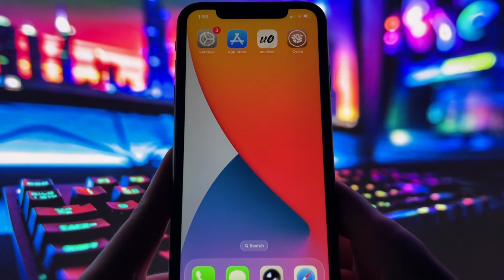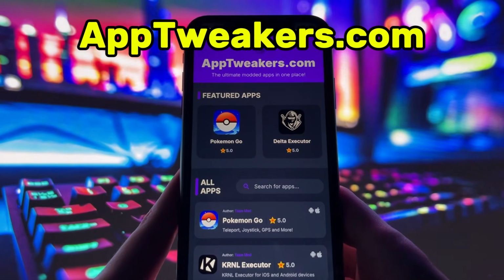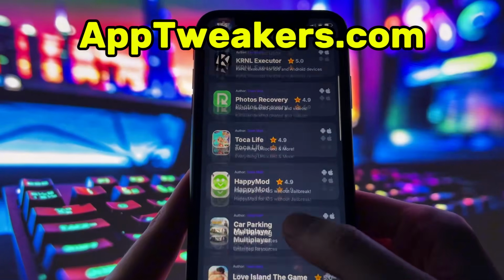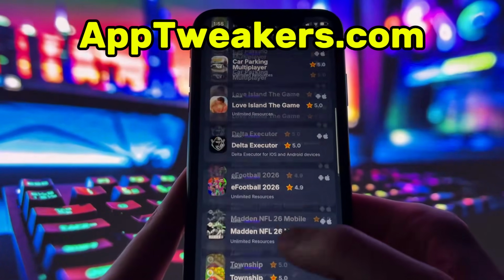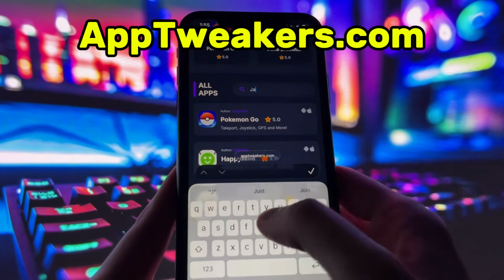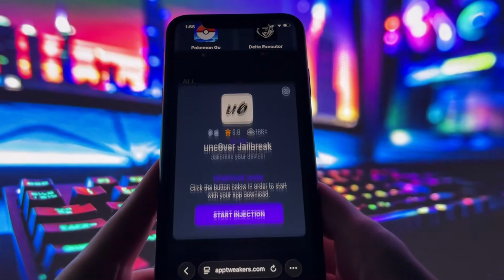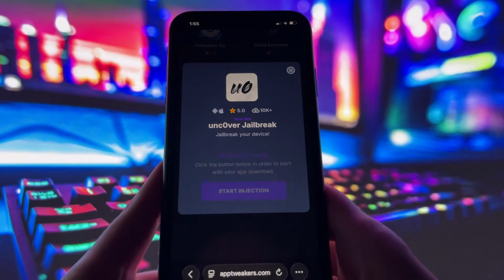What you need to do next is open up your internet browser, in my case it's Safari, and go to the website called apptweakers.com. AppTweakers is a website where you can find many apps and games with awesome features. Once you are on the website, search for Untethered Jailbreak and click on it. To get started, simply click the download button and give it a moment to install.